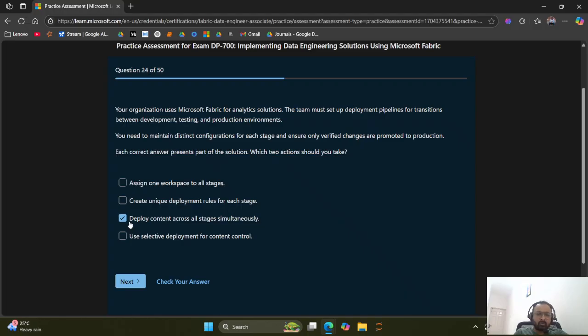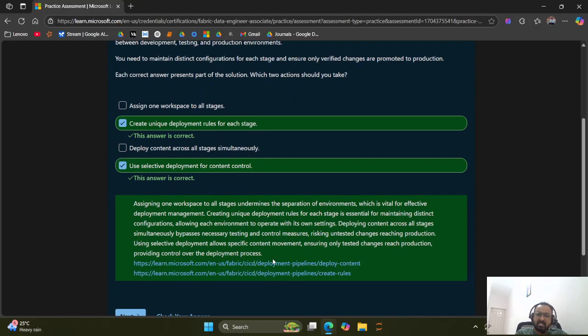Create a unique deployment rule for each stage. Deploy the content across all stages simultaneously. Use selective deployment for content control. We need content control somewhere, right? They are saying, okay, stage ensure that verified changes. So one is yes, selective control. Across all stages simultaneously doesn't look like a relatable answer. Create unique deployment rule for each stage can be an answer. So I'm giving a guess. I'm not sure, but it's the right answer. And assigning one workspace to all stages undermines the separation of environment.